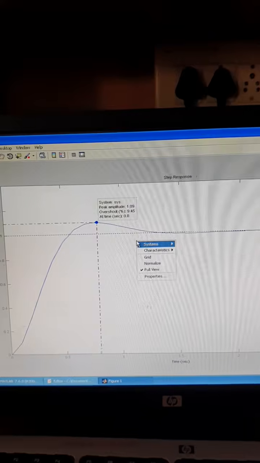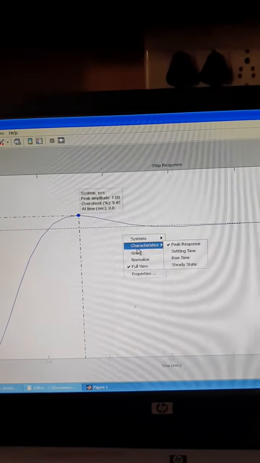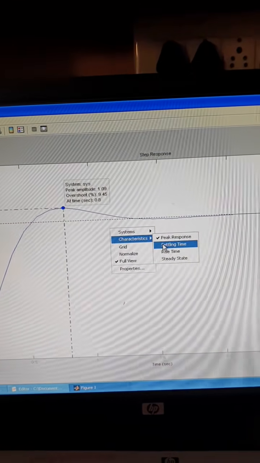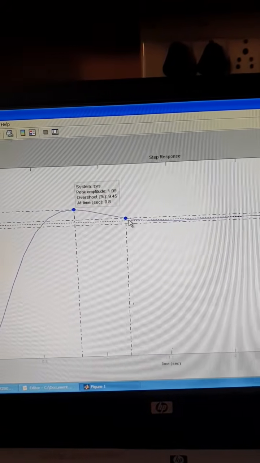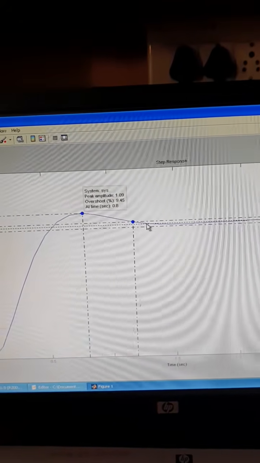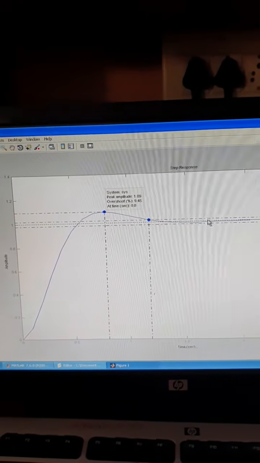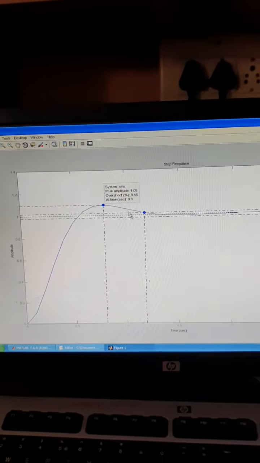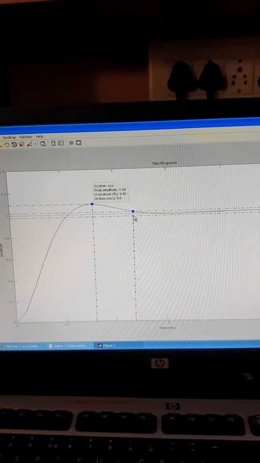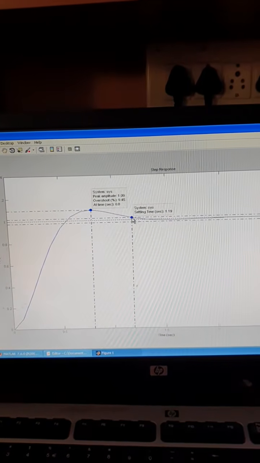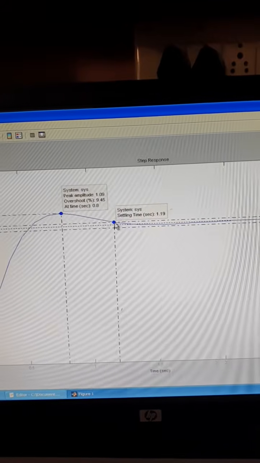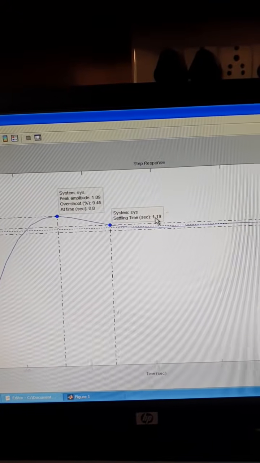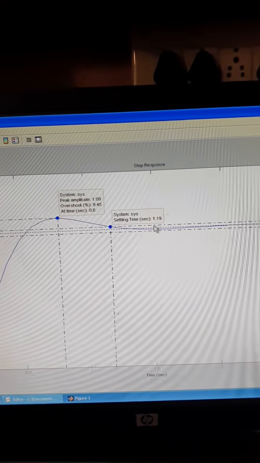Next, similarly right click, again go to characteristics, now select the settling time. Settling time is nothing but TS. TS is the time taken for the system to reach the stability condition after coming out from all the transients or the disturbances. For the measurement of settling time, again click on this particular dot, and the settling time will be 1.19 seconds.